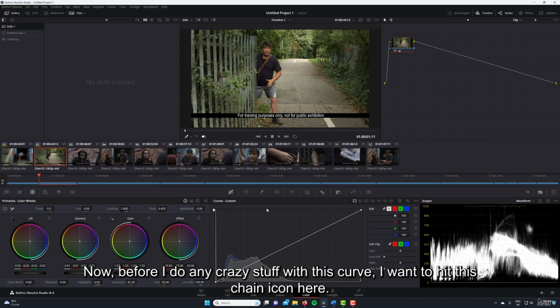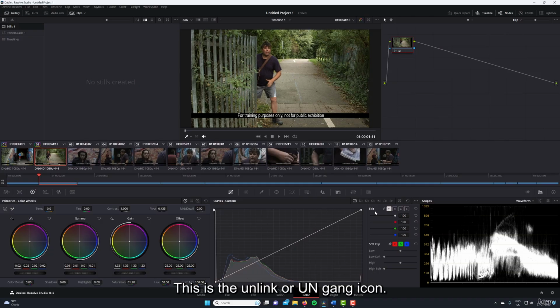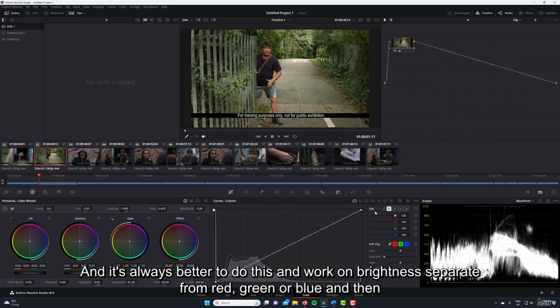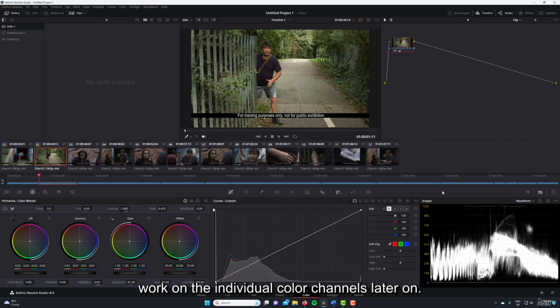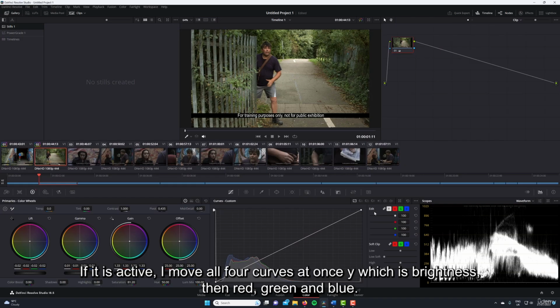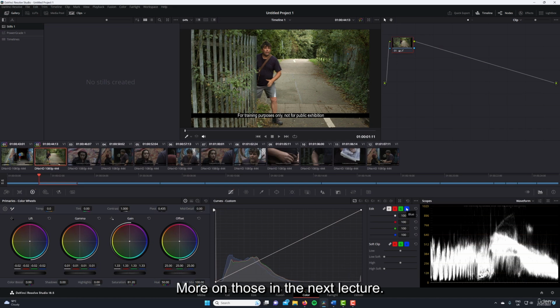Now, before I do any crazy stuff with this curve, I want to hit this chain icon here. This is the unlink or ungang icon, and it's always better to do this and work on brightness separate from red, green or blue, and then work on the individual color channels later on. So what this does is it unlinks the curves. If it is active, I move all 4 curves at once, Y, which is brightness, then red, green and blue. More on those in the next lecture.